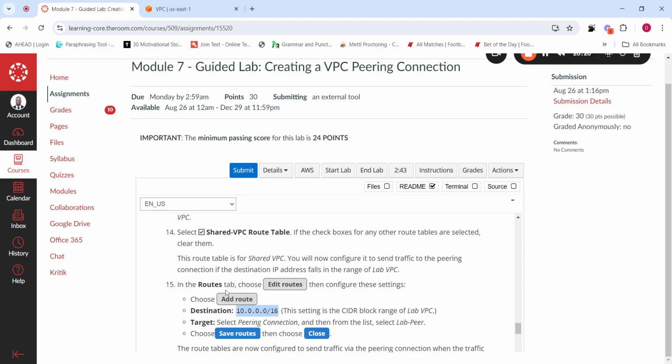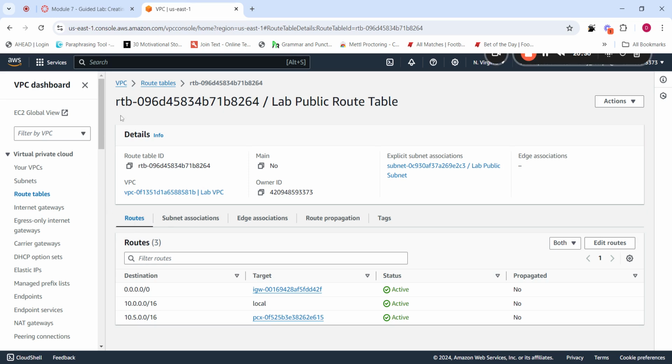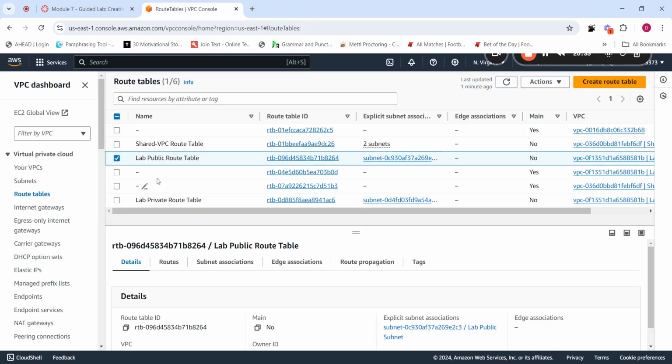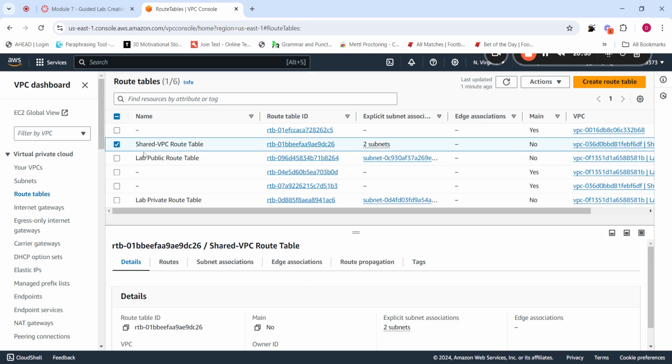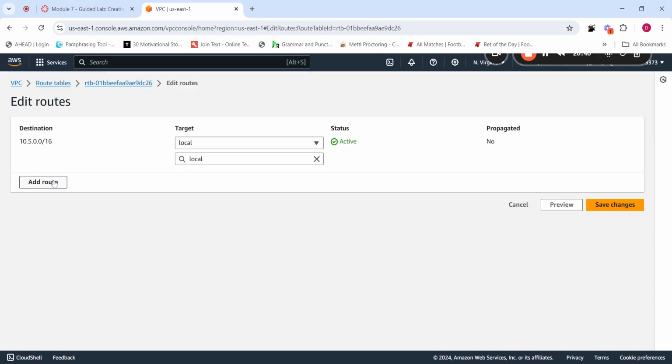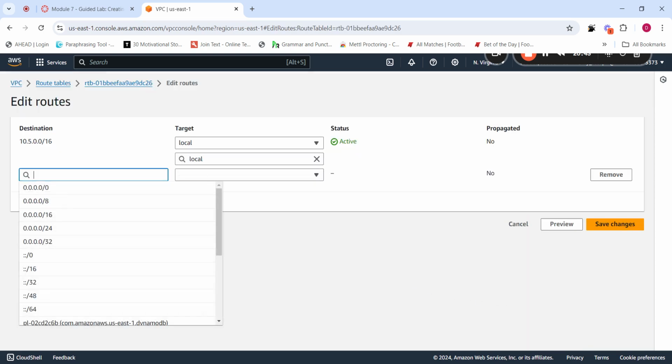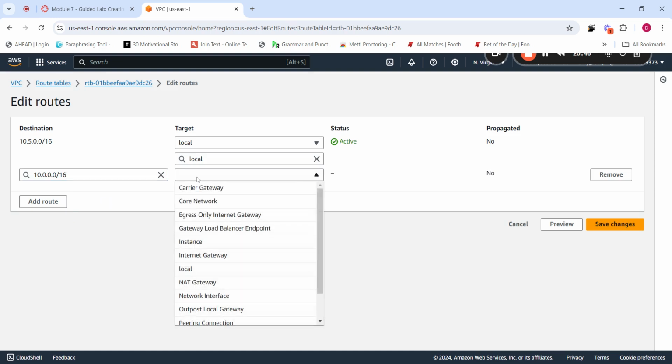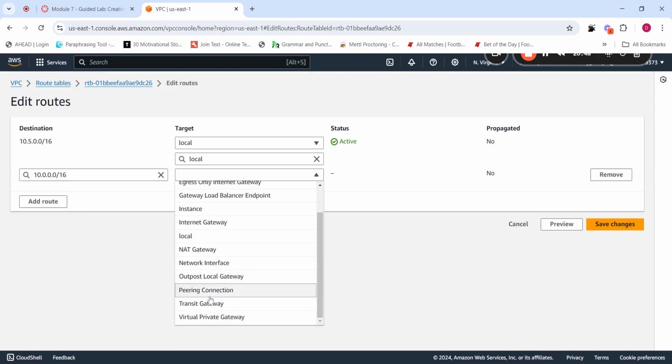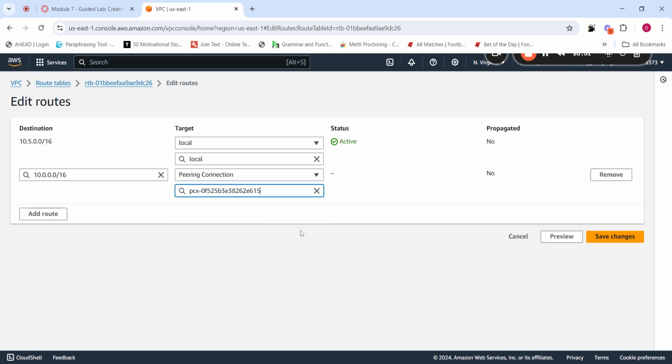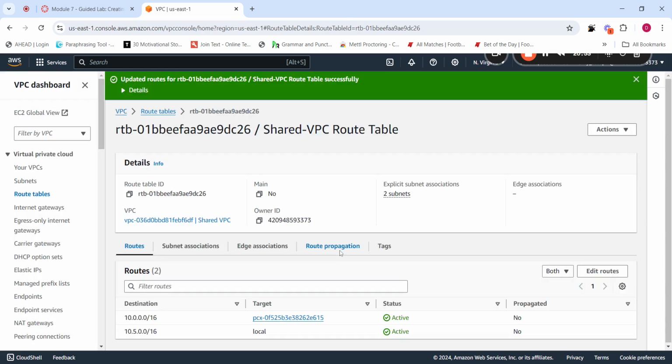Let's copy it. What are we to do? That one, the shared VPC, we do edit route, then we give it this route. Target is also peering connection. Then from the list we select the same thing. So let's go back to the route tables, deselect this, and then select the shared VPC route table, routes, edit, add, then don't forget to paste this, and then peering connection as they said. Then from there select this again, then save it. Okay, so it's now saved.